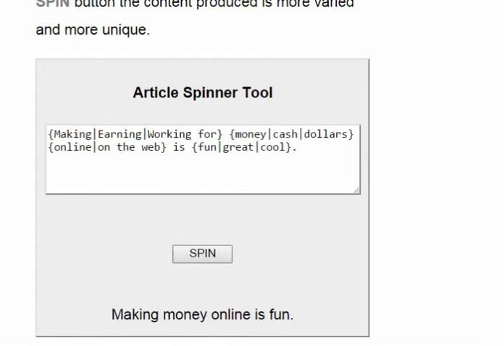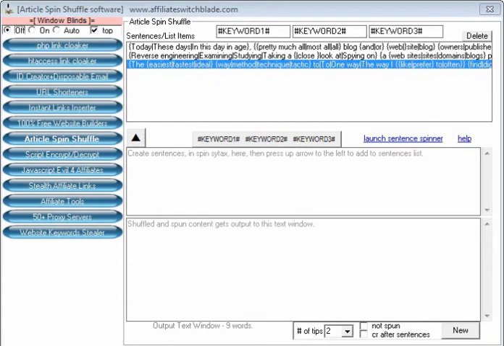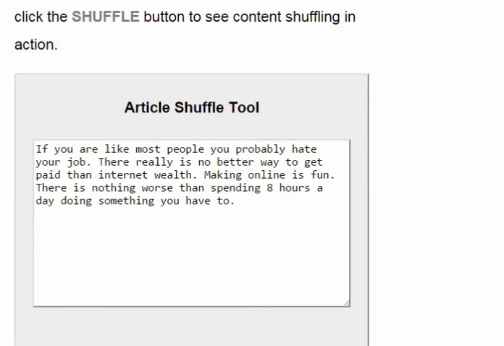Now, obviously, this specific example is very simple, basic spinning. Then there's the concept of nested spinning that is more thorough and effective at producing unique content. What Article Spin Shuffle does is it adds a whole new dimension to article spinning with a concept called article shuffling. Article shuffling is when the order of the sentences changes with each click of the button.